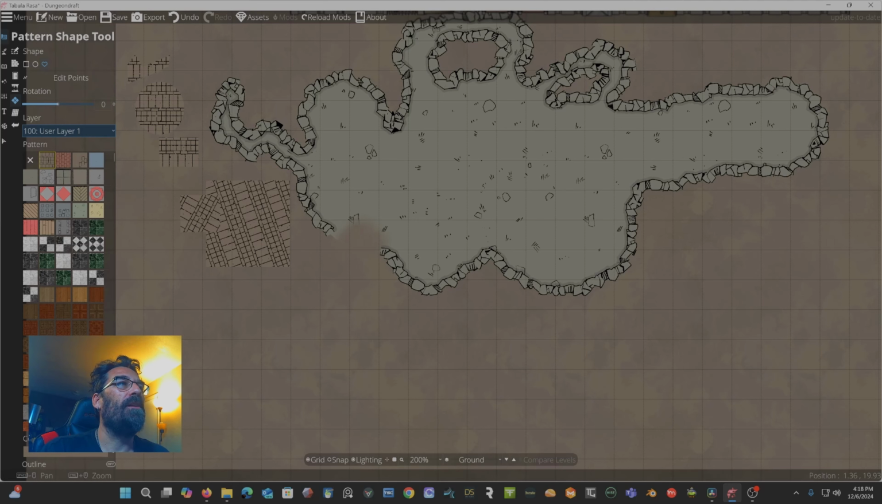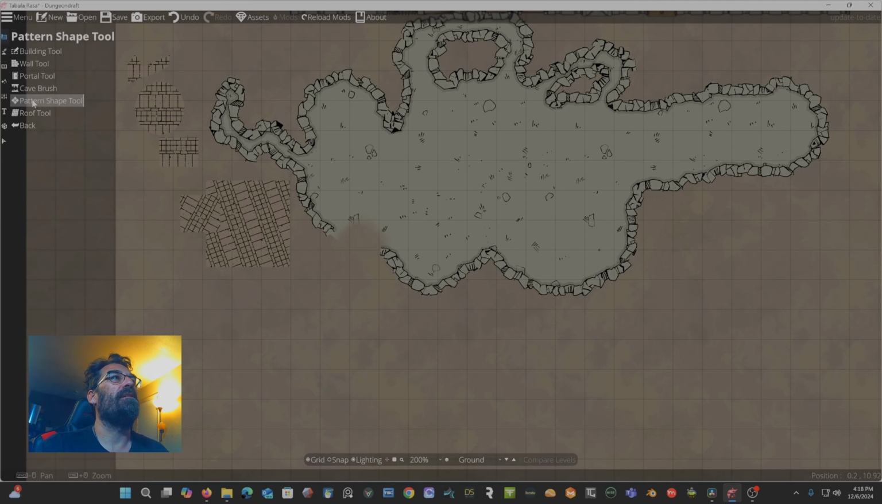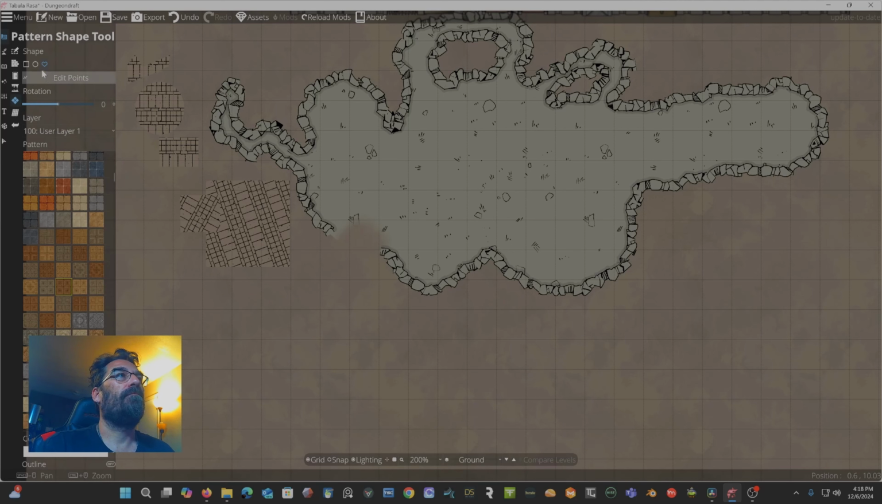There's still a whole bunch of patterns here to use. Like anything else, this can be used as flooring. This can be used as all kinds of stuff that whatever it is you want or need to use it for. Just so you know, you can actually go back in and edit these points just like you can in the wall tool and the room tool.